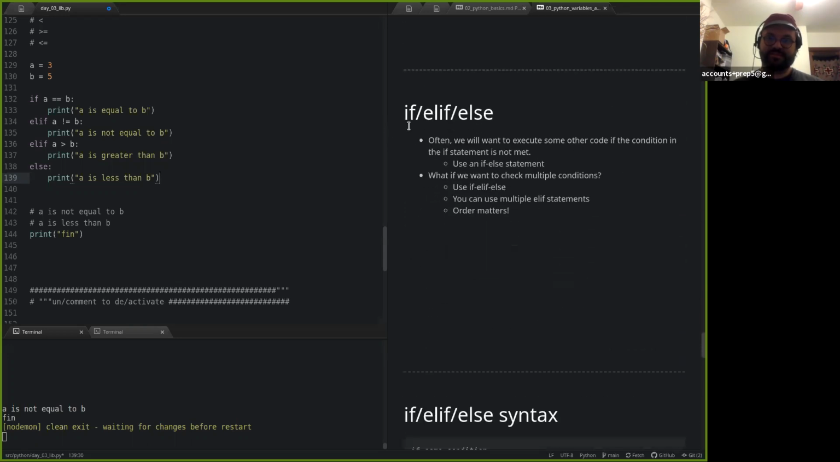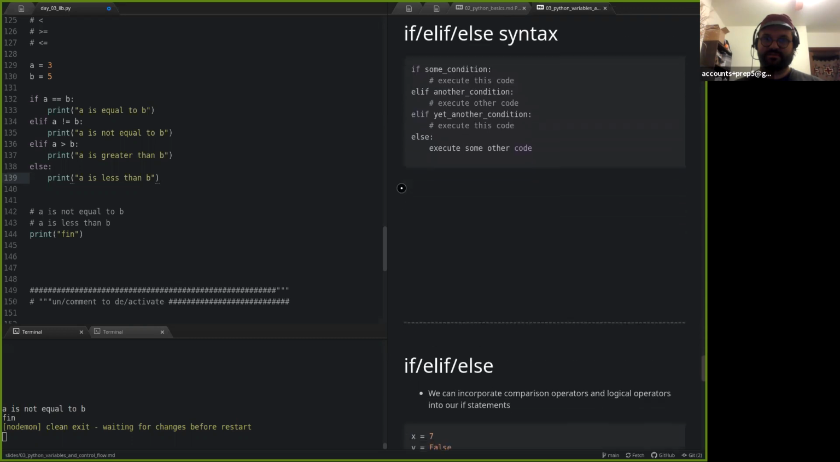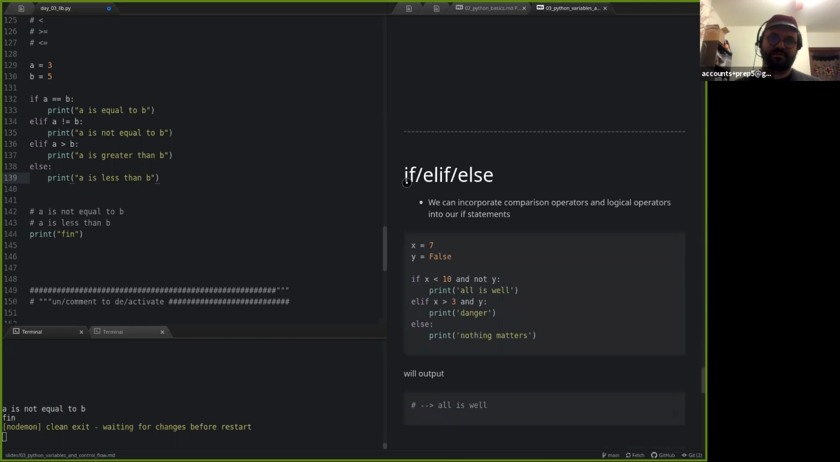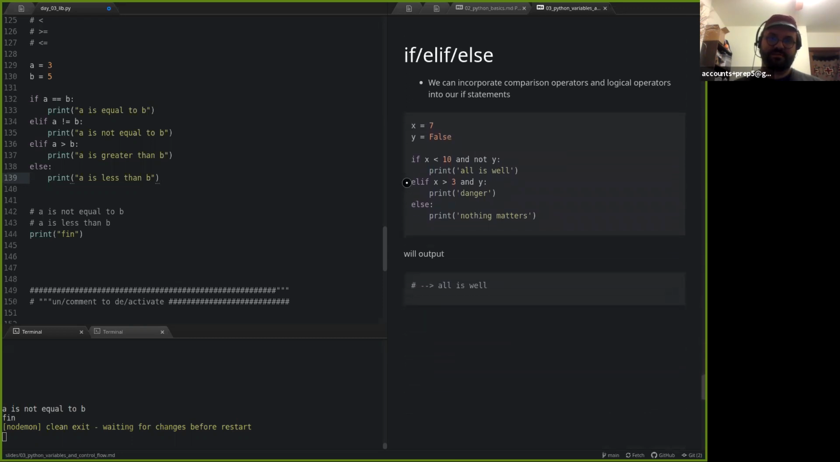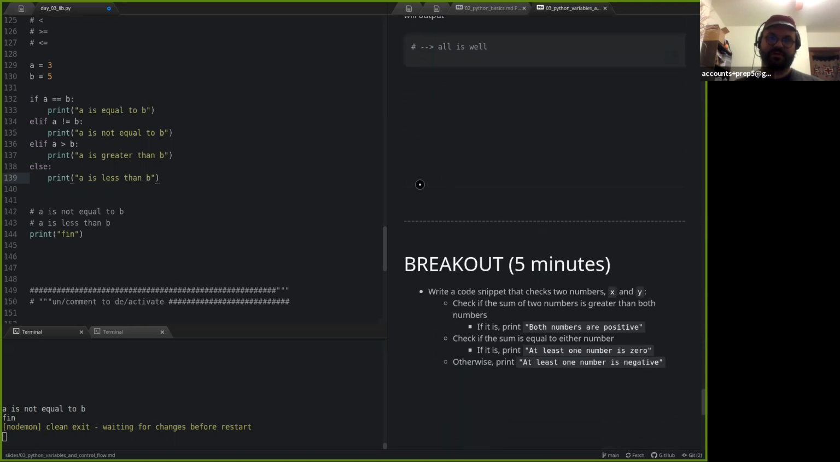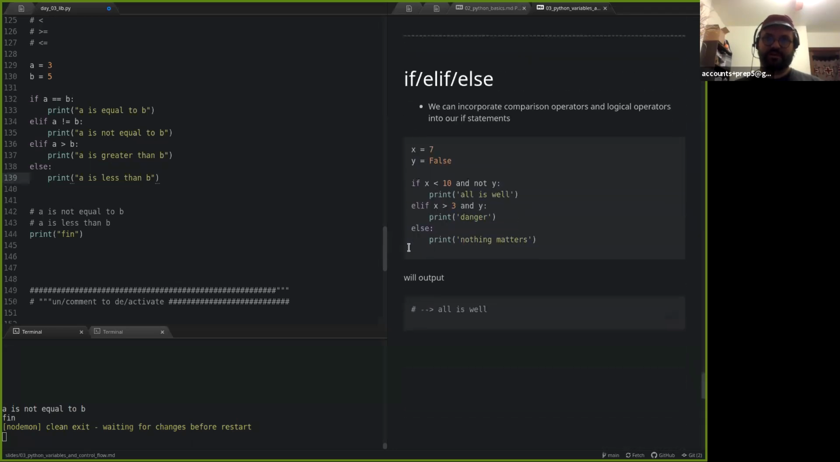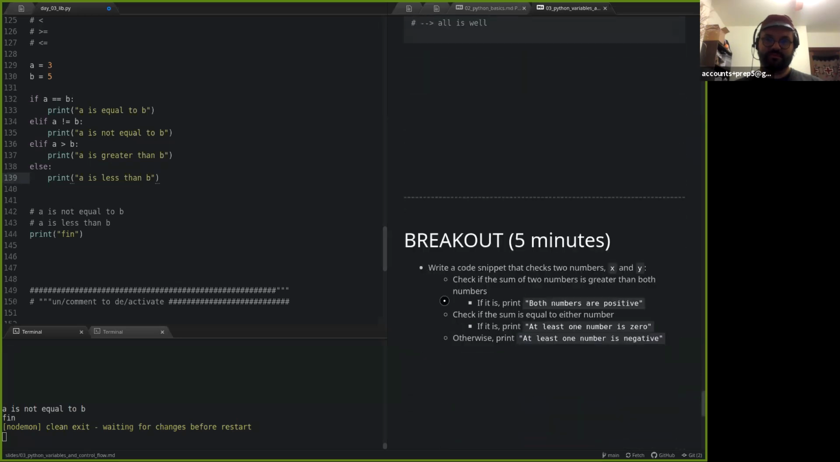Let's see if I missed anything in here. Okay, cool. All right, we got a little breakout here. I'll just kind of look through and see if there's anything in there worth covering that I didn't talk about.